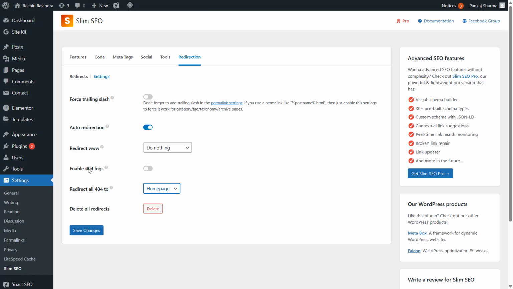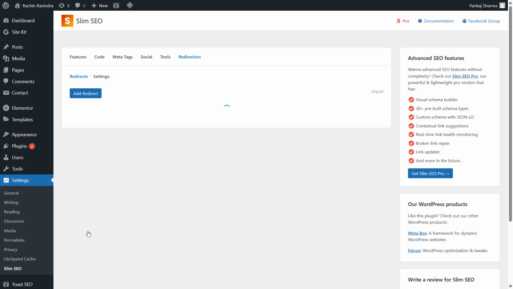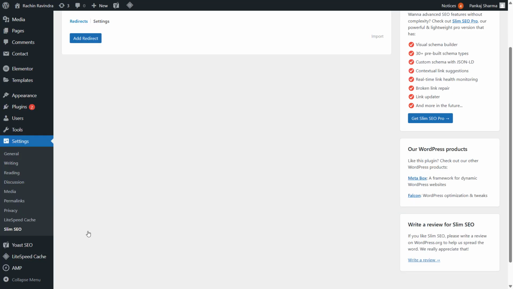And here, if you want to turn on the 404 logs, you can do that, but I'm not doing that. Here it is also asking if you want to redirect www to non-www, you can do from here. Force trailing slash, if you want to do that, you can do that from here. This is also a big thing. So let's save changes. So this is what you get in Slim SEO.